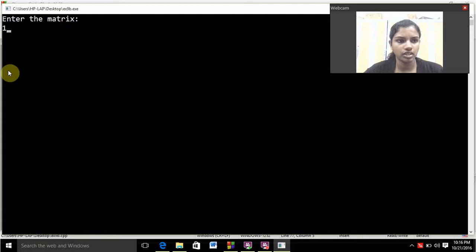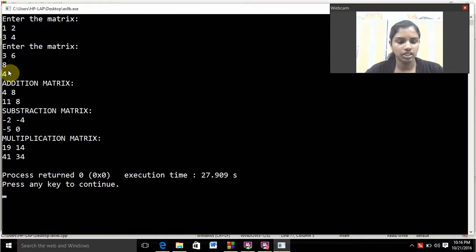So if the matrix is 1, 2, 3, 4, and then another matrix 3, 6, 8, 4, then the addition matrix will be 4, 8, 11, 8. That is 1 plus 3, 4, 2 plus 6, 8, 3 plus 8, 11, and 6 plus 4, 8. In a similar way, subtraction and multiplication will be displayed.